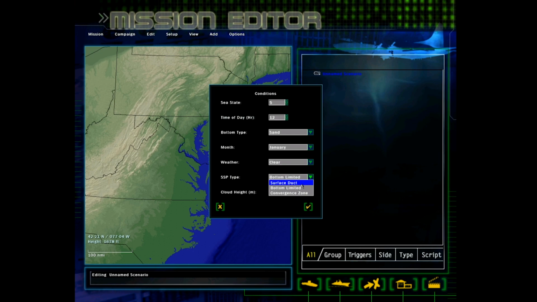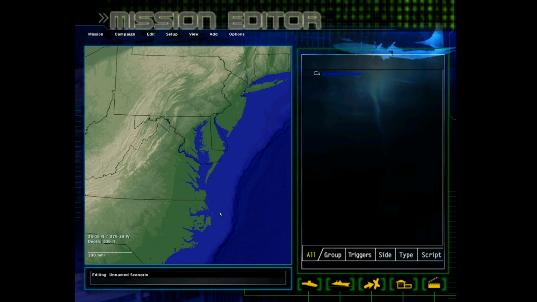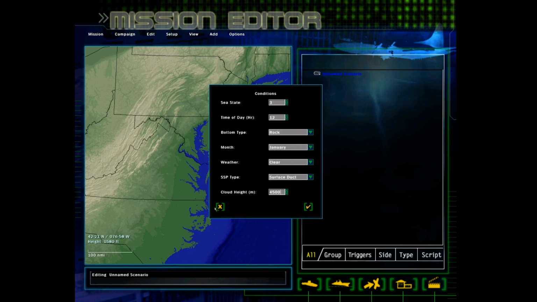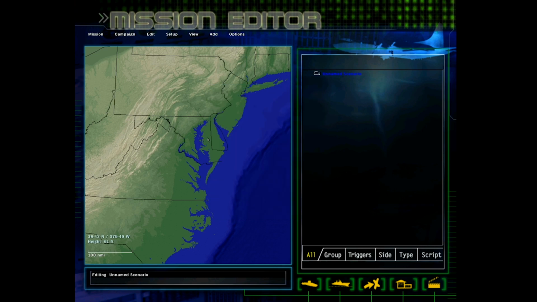But surface duct, you have a layer here. Bottom limited, no layer, and then convergence zone, you have a layer with 30, 60, 90 mile convergence zones, assuming it's deep enough, of course. Convergence zone isn't going to do anything up here on the continental shelf, but out here where it's 10,000 feet, yeah, that'll do something. And then finally, cloud height, which is really just an aesthetic thing. I don't think it affects anything.